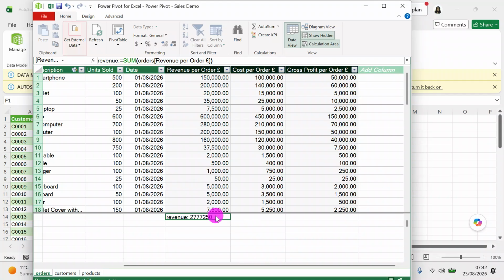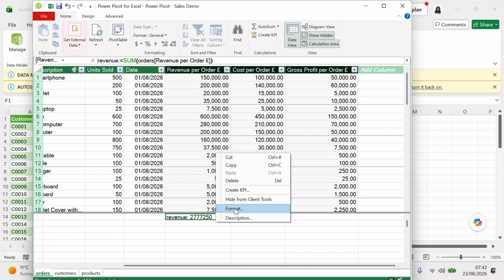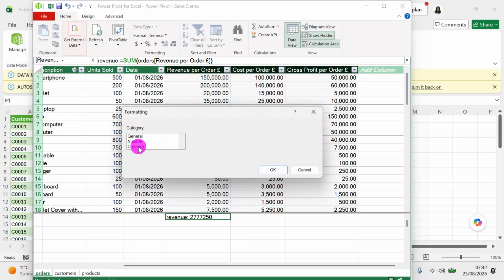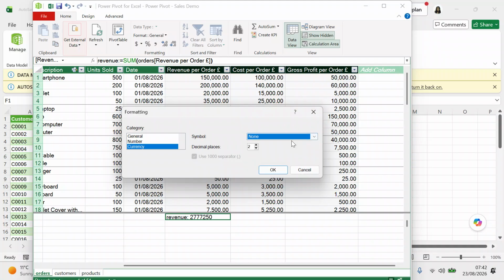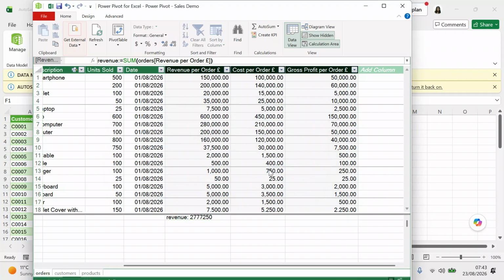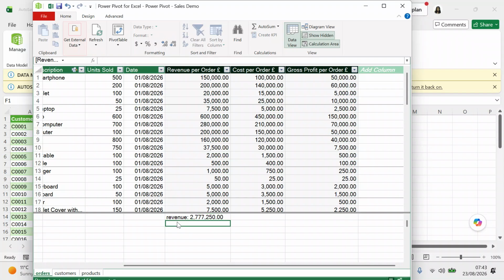And then you're going to format the number. So it's going to be a currency. I just want none in there. None. And then we'll keep the decimal places at 2. So now you've got your revenue. And if you want the average, so that's your revenue. And then you can also do the same thing with cost and do the same thing with gross profit.